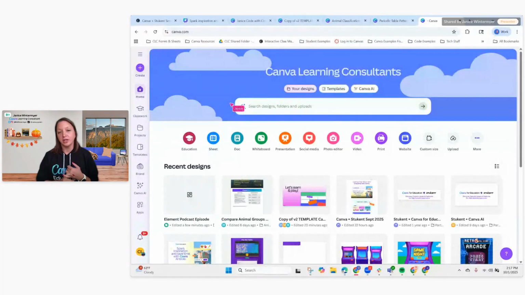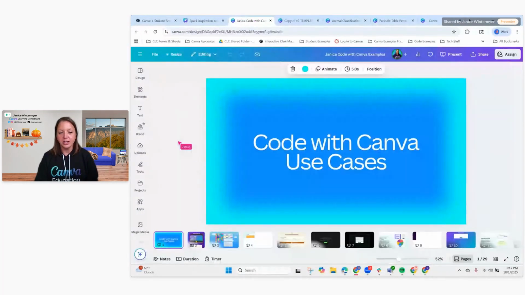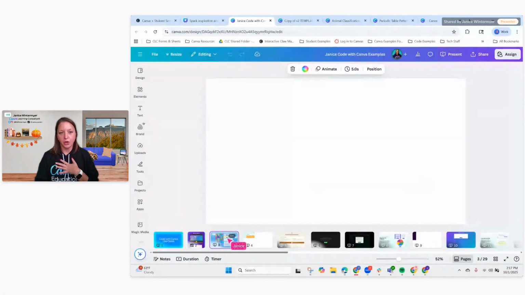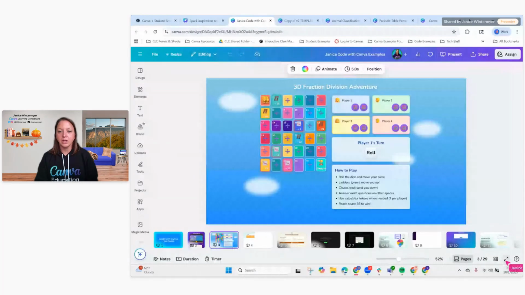So I'm going to show you just a couple examples of things you can do with Canva Code. Then I'll show you how to create those Canva codes. And then we'll talk a little bit about how to use those codes in your classroom. So I have a little deck here that's got some examples. These are just some things that I've created using Canva Code as well.